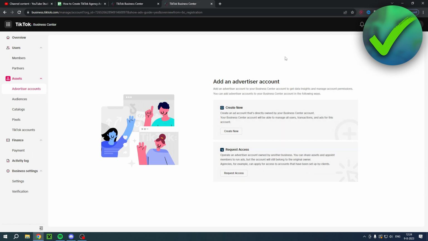Although you cannot use your account straight away, you have to get reviewed first by TikTok itself. You should probably get an email in about a day or maybe a day or two. And then they'll say if you are accepted or not. So keep that in mind. That is basically how to create a TikTok agency account.